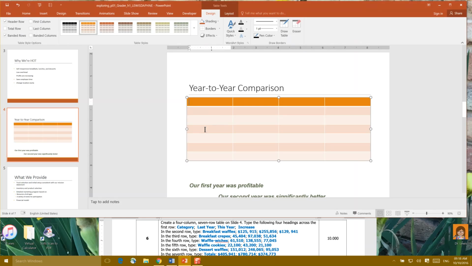We've already been in a Retrospect theme, so this is the Retrospect default colors, and it pre-sized it to our slide frame area. In the first row, it asks us to type Category, then Last Year. I just hit the tab between each one of the column headings. You could click your mouse if you prefer. So Last Year, This Year, and Increase.